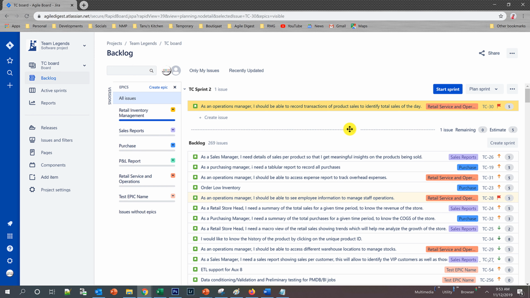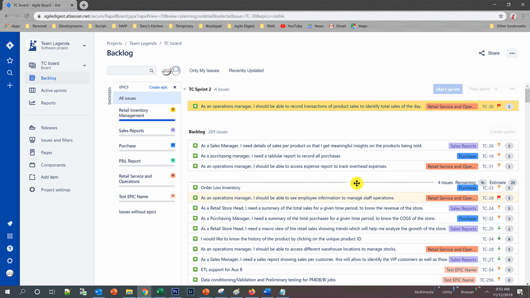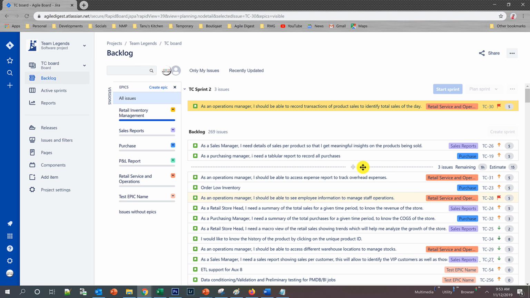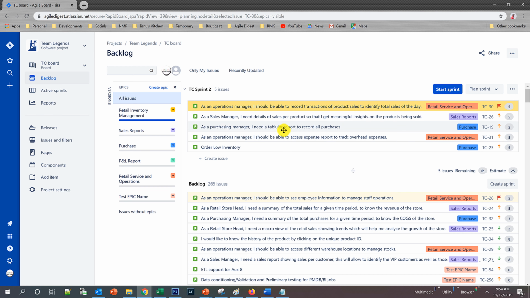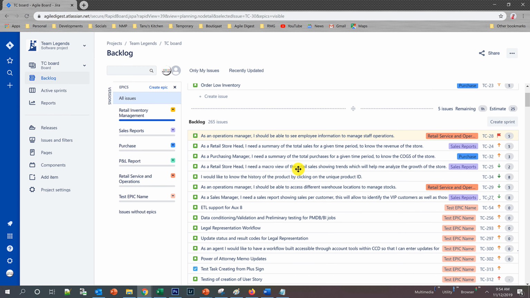Another way is, if you see this particular line, you can drag and drop wherever you want to stop, and you see on the right hand side of the bar that I am moving, it is showing the number of issues and the story points that are actually going into the sprint. So let's assume I am dropping it here. Now you can see in my sprint backlog I have 5 items.